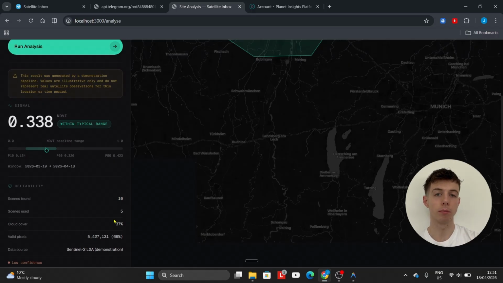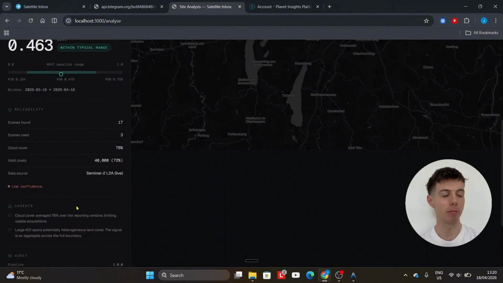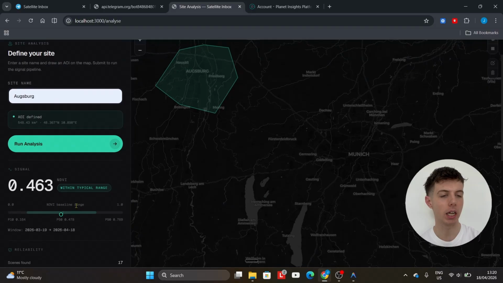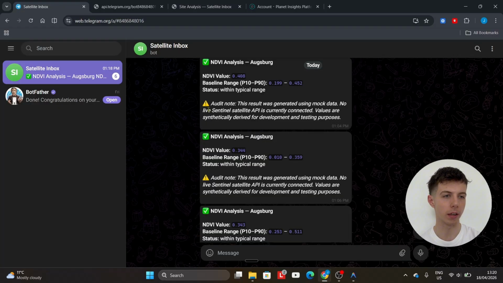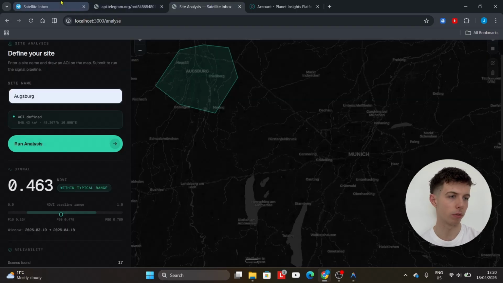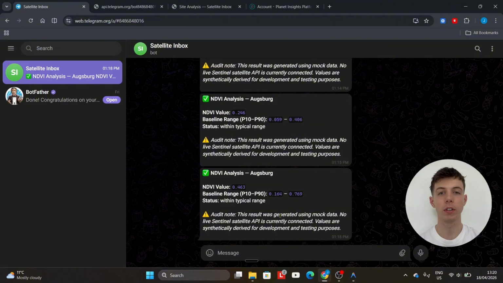actually working properly. So finally, after many failed error attempts, many back and forths with Claude Code, we have finally got Sentinel-2 data results back. It looks absolutely perfect. Just to prove this, here is our NDVI analysis for Augsburg, that is 0.463 and 0.463. Lovely. So we've got our notification and our score back.